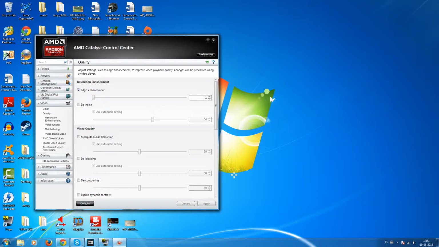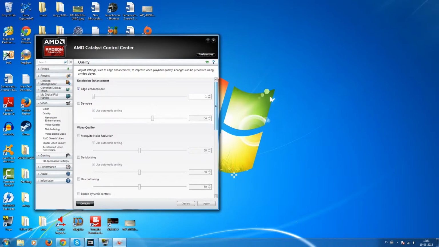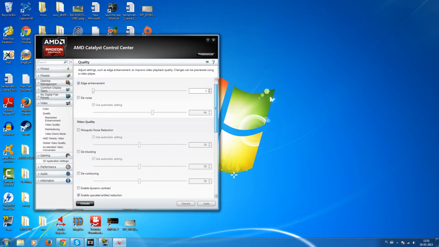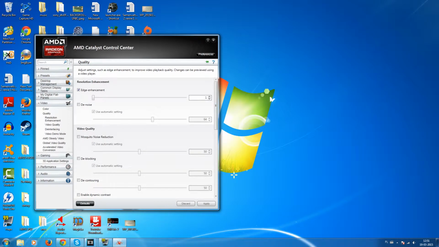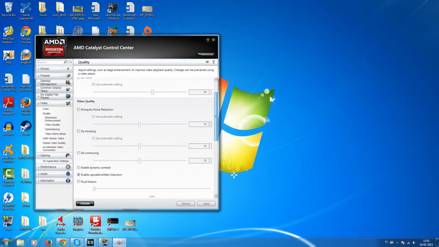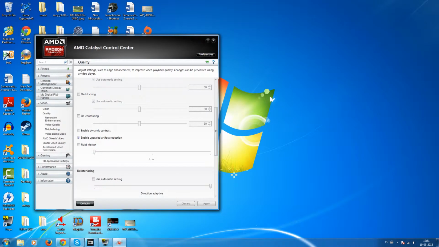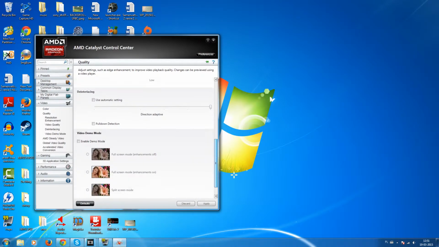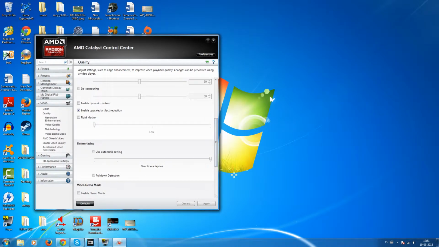For the most part, most of these settings are there for image enhancement. Turn them off. They mess up the image so much, especially at such low resolutions and with the interlacing applied to it. Edge enhancement I leave at just a smudge, just one, because it does actually improve the image, and enable upscaled artifacts reduction. That also actually improves the image, but everything else I just decide to turn off.